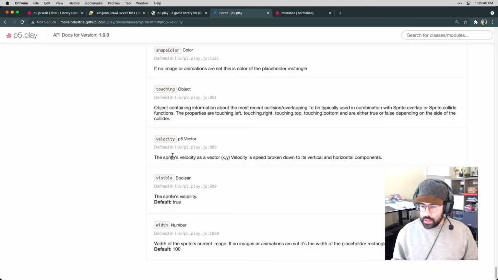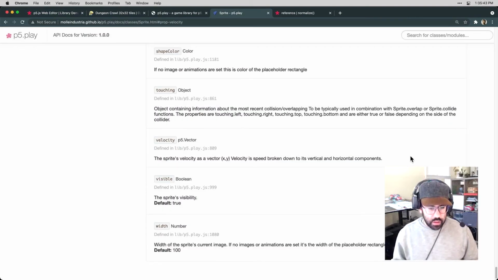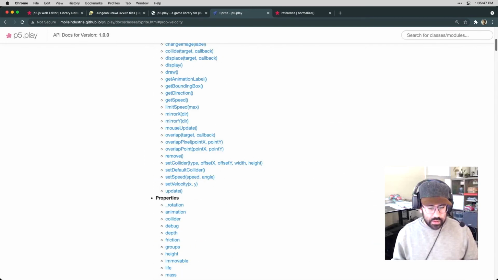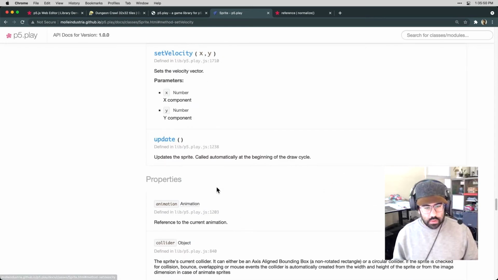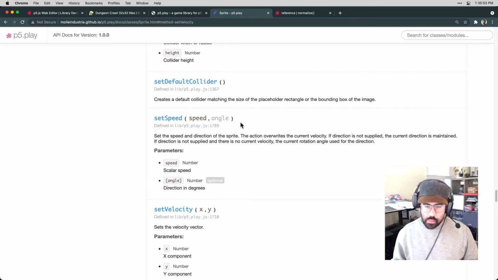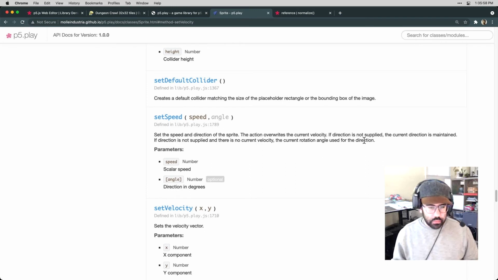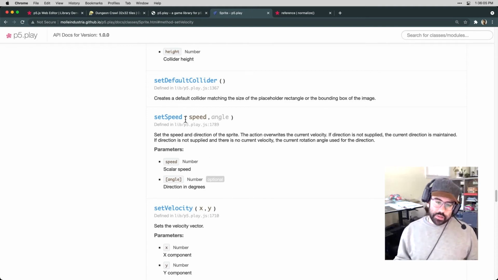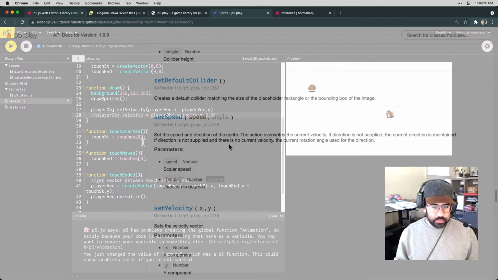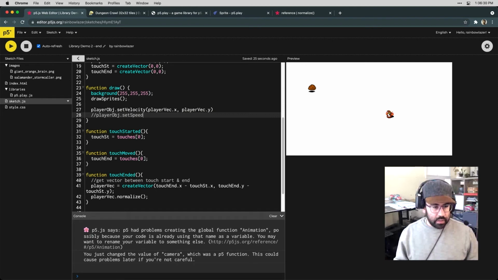Rather than directly accessing that property, let's see if we can do this set velocity. Okay, so this makes more sense. I want to use the set speed because this allows us to specify a speed, and if we don't specify an angle, the sprite will just keep going along its current direction. So let's try that instead.